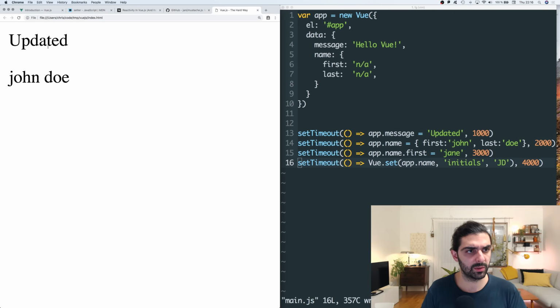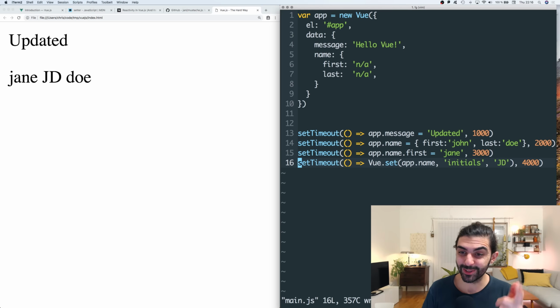Hello Vue, updated, John Doe, Jane Doe, Jane JD Doe. Okay, so you can use Vue set. You can use Vue set to force Vue to observe something which it wouldn't otherwise observe.